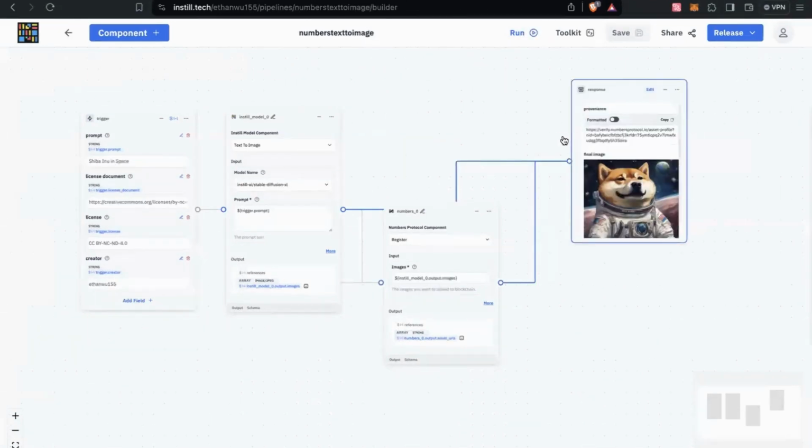Okay, so it seems like it's finished. So as you can see, our AI pipeline was able to generate a final image of a Shiba Inu in space. And the Numbers Protocol component was able to store the records onto the blockchain. And we can view these records with this link here. So let's do that now.